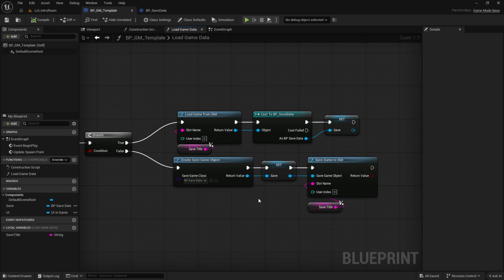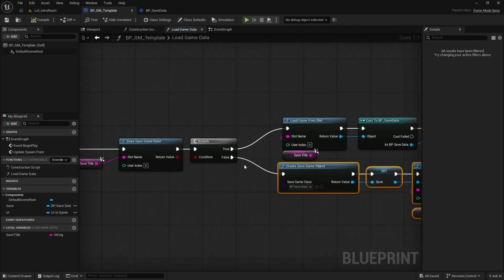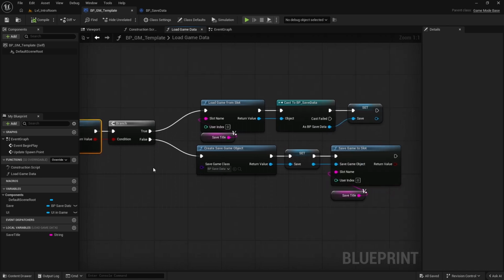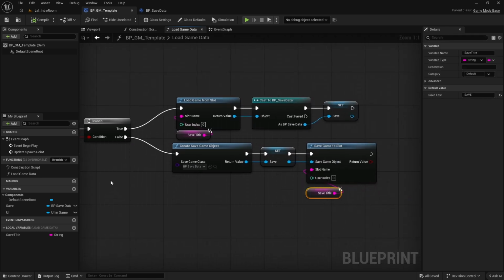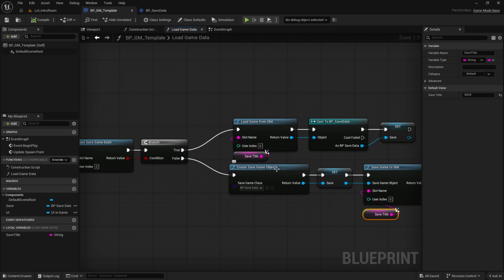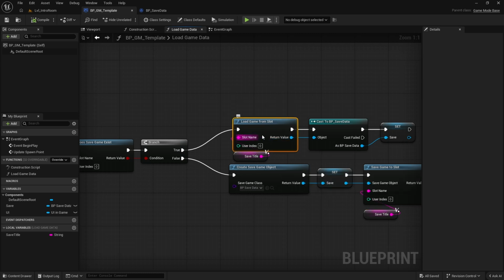This one is only called the first time, but the second time when we start our game, this line will not be called, because this check here will start again, load game from check, then it checks again and says, oh wait a minute, I found this save file on your hard drive. Then it goes here on top, and instead of creating a save game object, it will call the built-in node load game from slot.